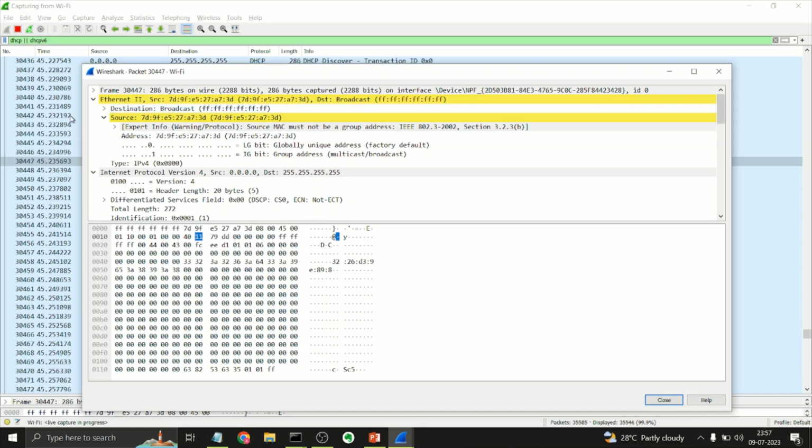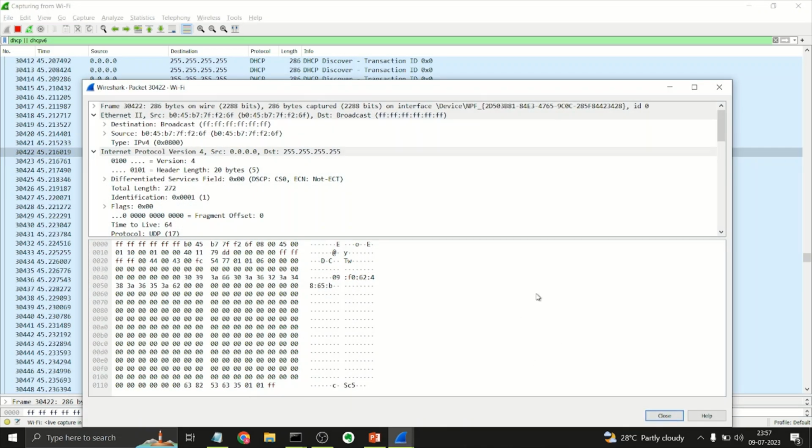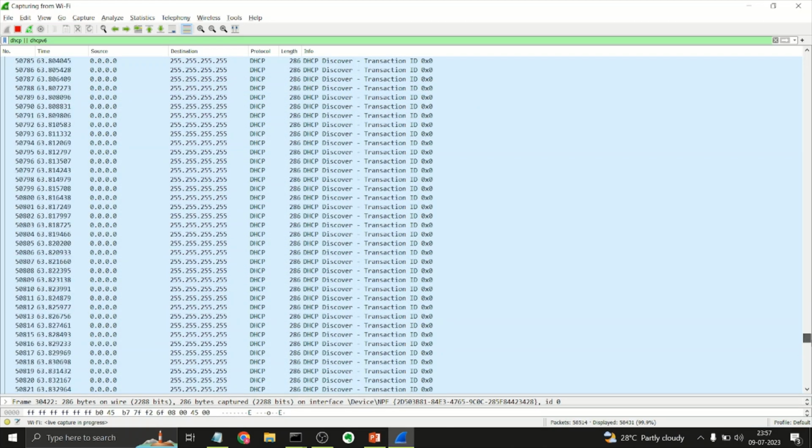Another thing I want to show is, let's pick a random DHCP packet. Just ignore this warning, because I had already run an attack, so this warning wouldn't come on your system. What I wanted to show is that in the Ethernet frame, the source over here is 7D9F something, but let's choose another random packet. The source over here is B045. So this is the main essence of this attack: the source MAC ID should also be randomized.